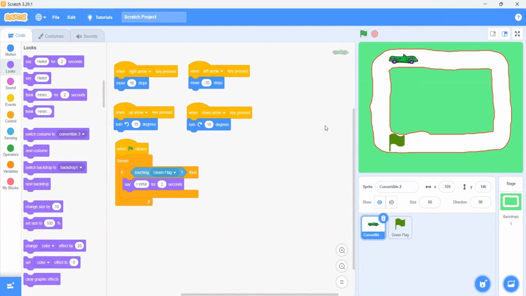Now if we go directly on the green flag without clicking on this green flag, the car will say nothing, because we have the code that when green flag clicked, forever. So we have to first click on the green flag from here. Okay. Now we will be going.